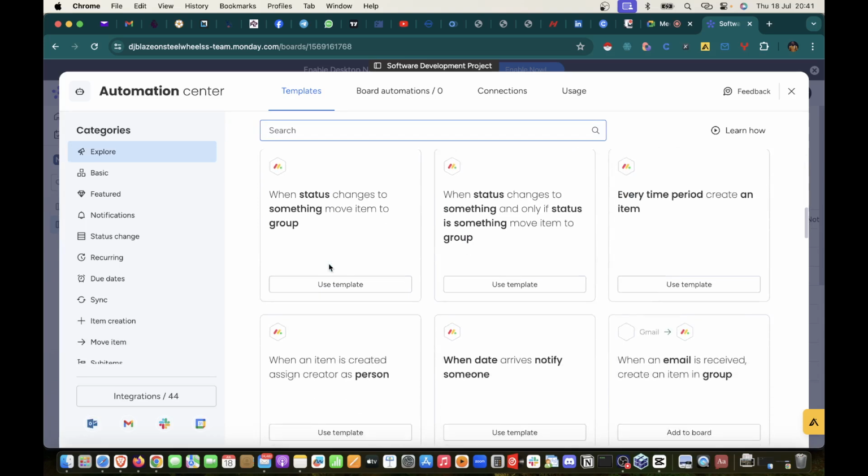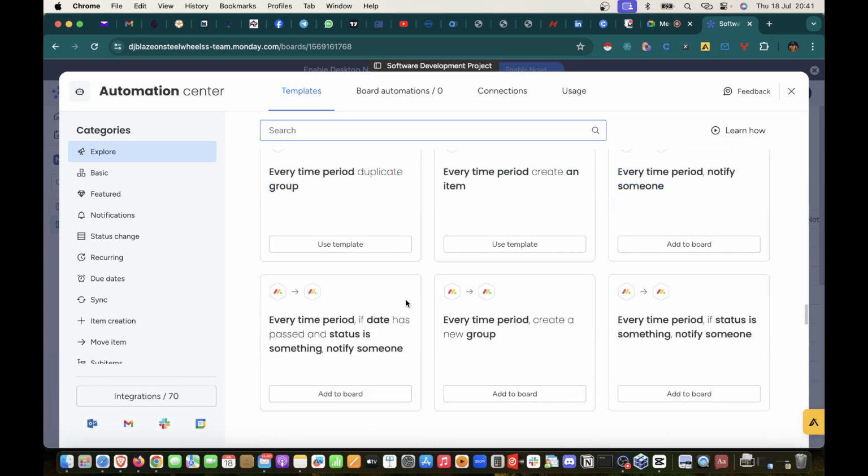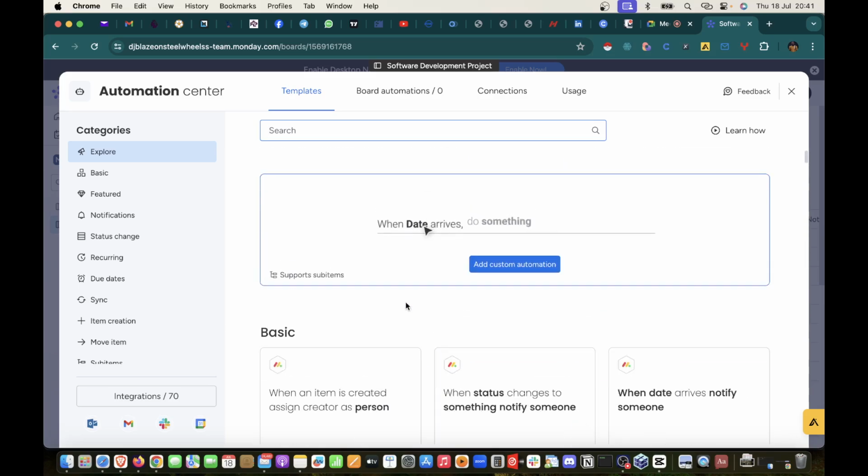Sometimes it's easier to just choose an already existing template. Or you can also create a template from the start. You can create your own from beginning till the end. But there are already existing templates here. So now if I want to create it on my own, I will click on this add automation. What we are looking for is when status changes to something.